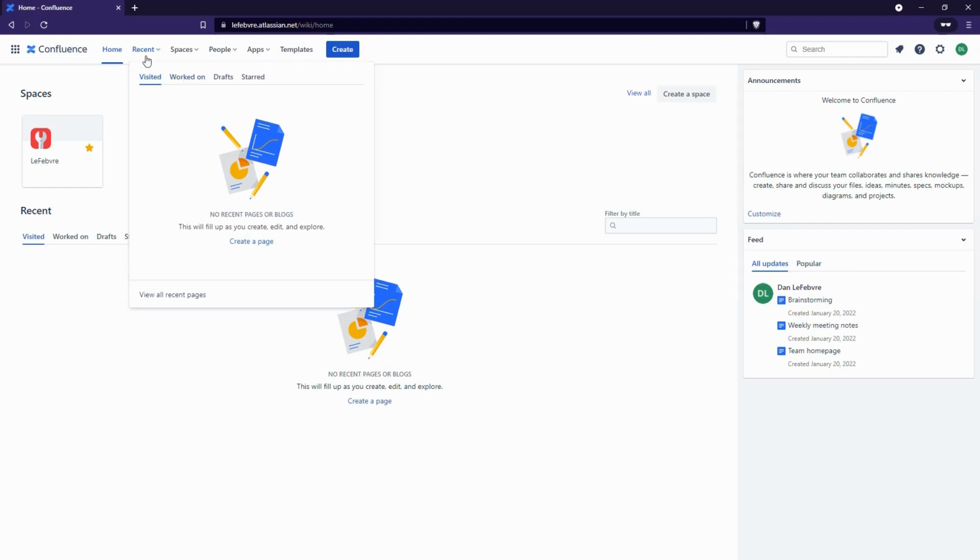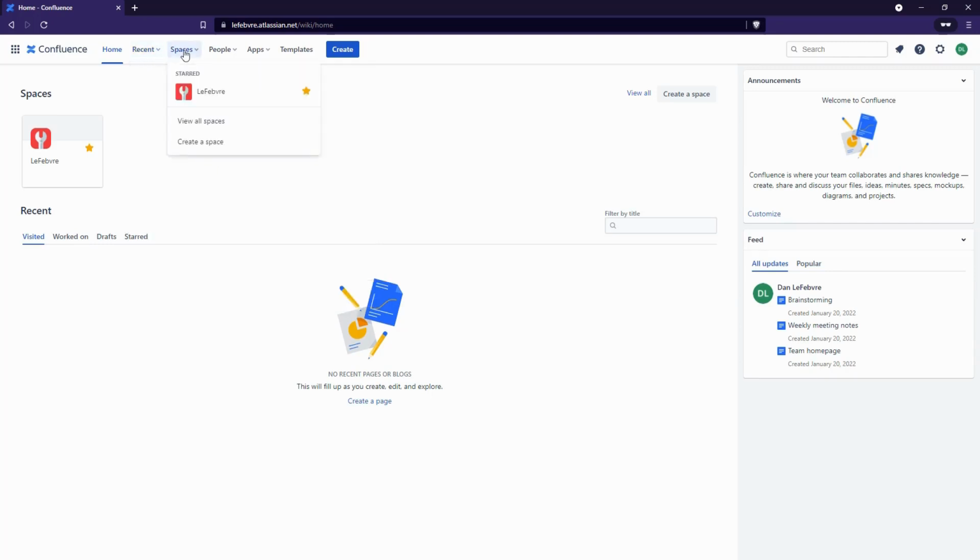Next to our recently worked on, we have spaces. We've looked at the concept of spaces in an earlier video, and we're going to look at spaces in a lot more depth later on in this course. Just know that this is where you can come in to find all of your spaces. Any spaces that you've worked on recently will start to show up here as well. Very similar to this here on the homepage. So you can start to get a sense for how this menu is really just a faster way of accessing things that you've worked on recently. So it's all about working faster and being more productive. Next, we have people.